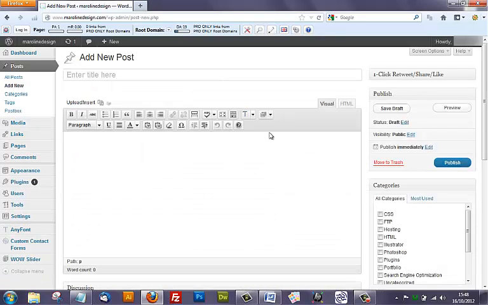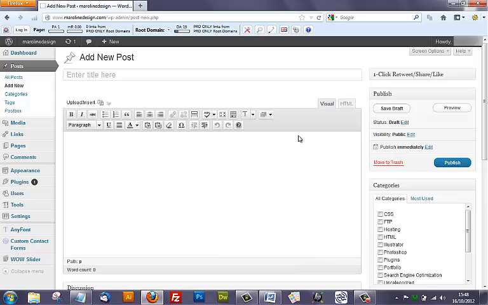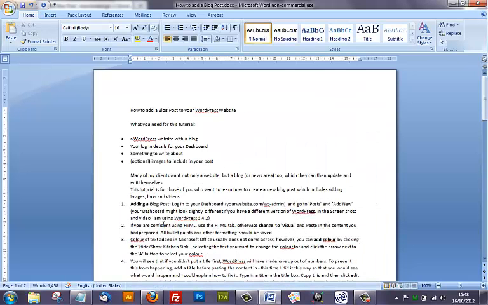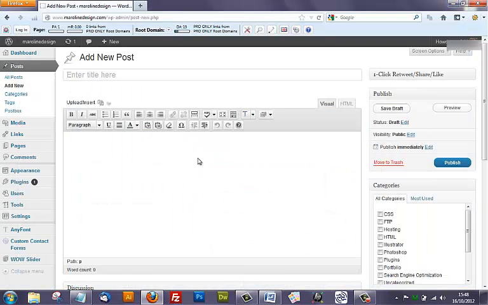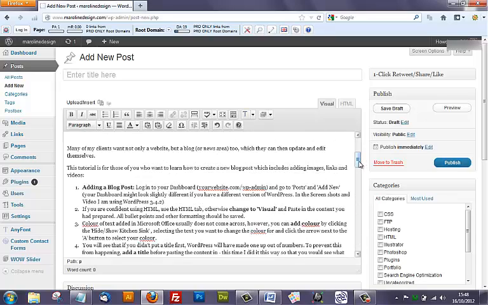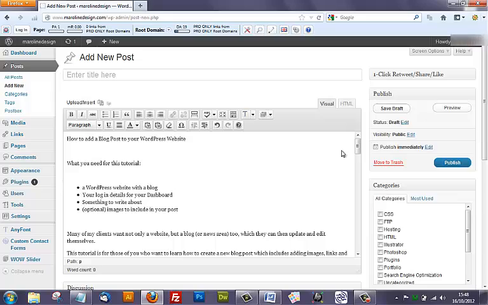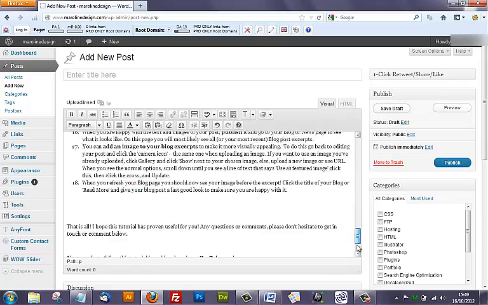If you're confident using HTML, then you can click the HTML tab and write your post in HTML. If you're not, then keep it on the visual tab or click the visual tab and go ahead and copy and paste in your blog post. I've got my blog post right here, so I'm going to click Control A to select it all, Control C to copy it, and then Control V to paste it in here. All formatting should stay, such as bulleted list here and another bulleted list with numbers right here.